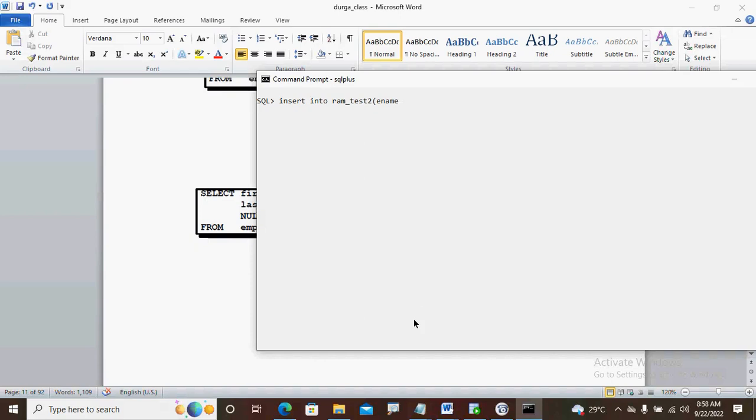Next name, E-name. Next, last name I have given. L name. Okay, L name. Bracket. Values. Now I can give any.